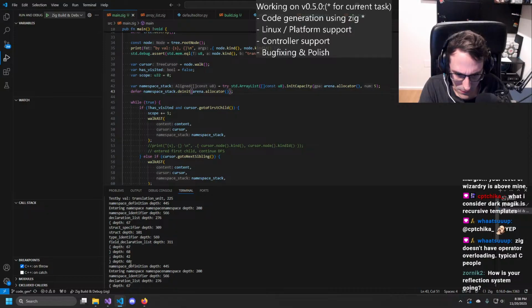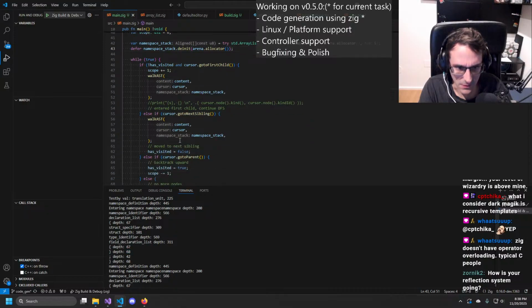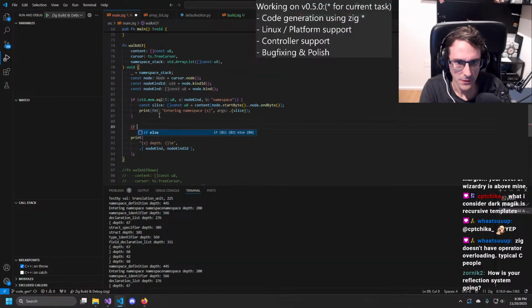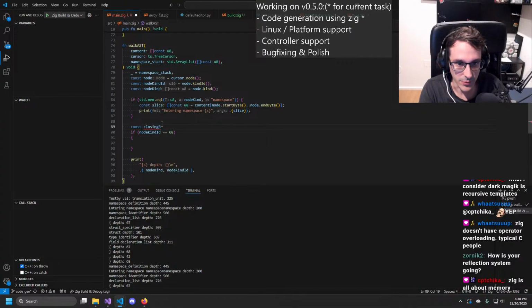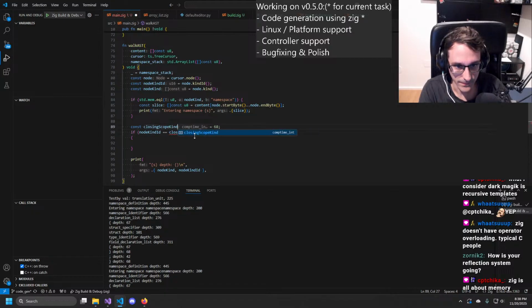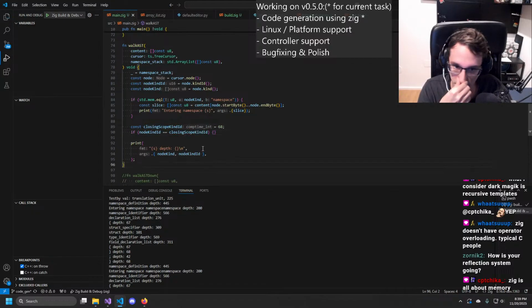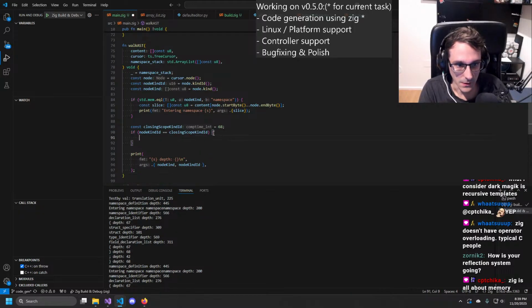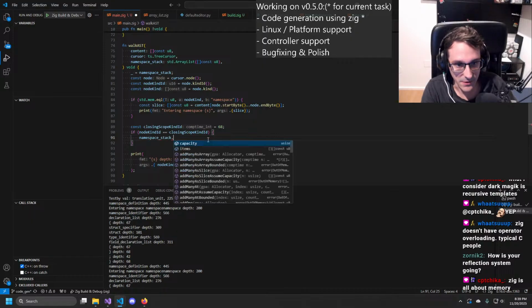68 is the closing bracket, okay. So if our node kind ID equals 68, const closing, like closing scope. Yeah, let's call it closing scope. Kind ID. Let's then do namespace stack pop.